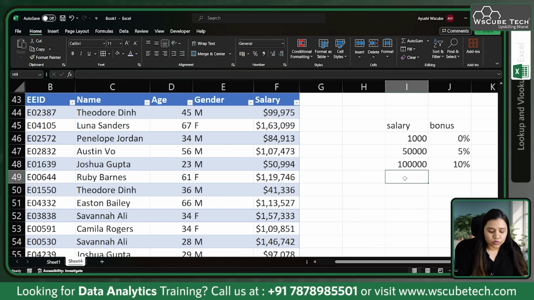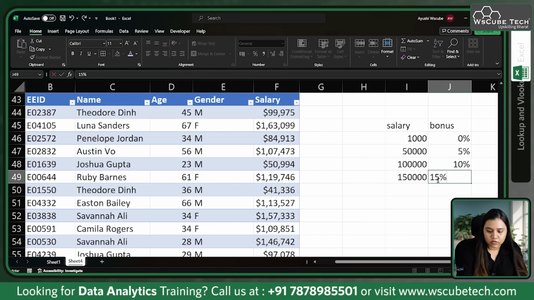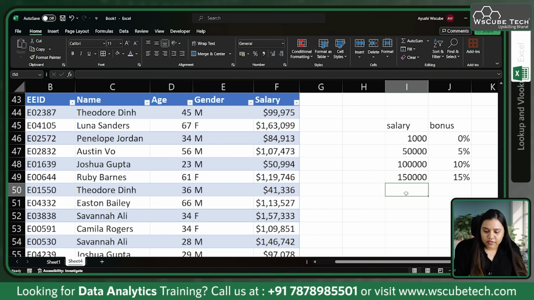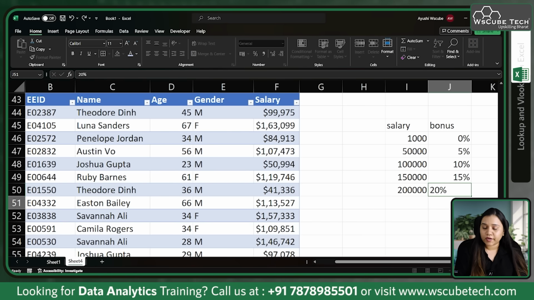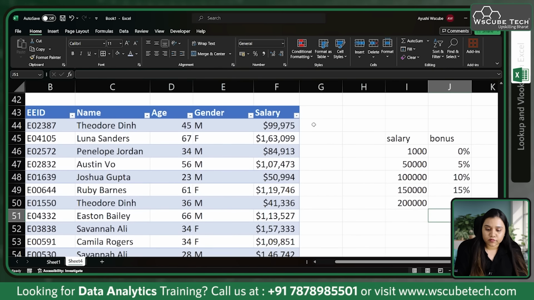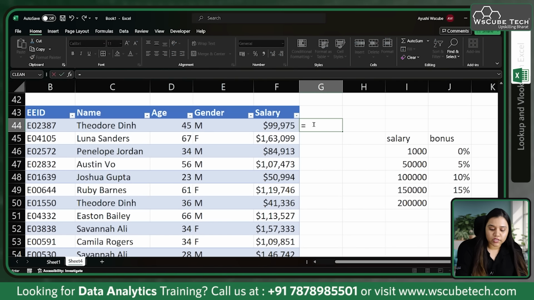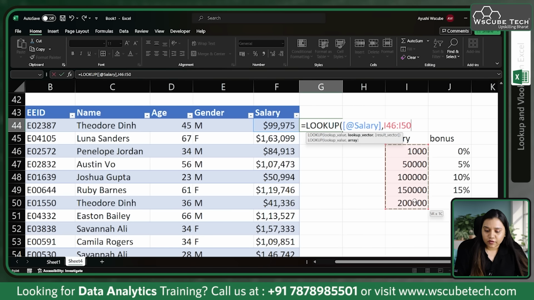If someone earns more than 1,50,000, in that case, that person would get a 15% bonus. And someone whose salary is greater than 2 lakhs would get a bonus of 20%. Okay. So, for this, again, I'll be using the lookup function, equal to lookup. This is my lookup value, comma, this is my lookup vector. Make sure you fix it by using the F4 key, comma, and this is what you need to return.